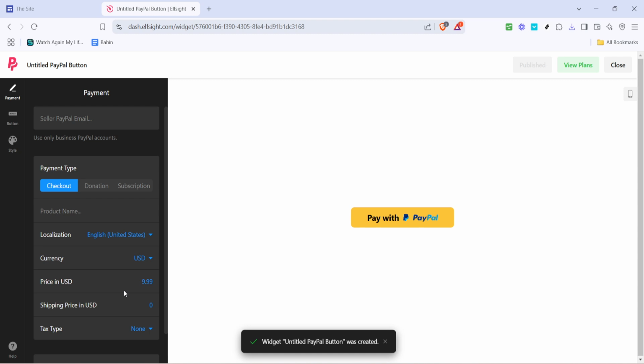Next, there are a few more elements you need to customize. Adjust the localization settings to cater to your target audience's language and location preferences. You can also tweak the currency settings to match your clientele's needs.